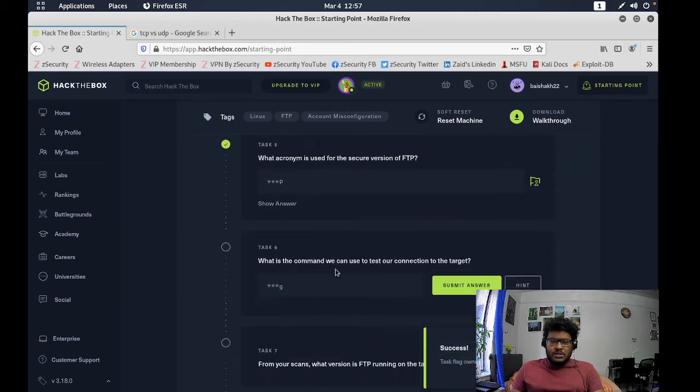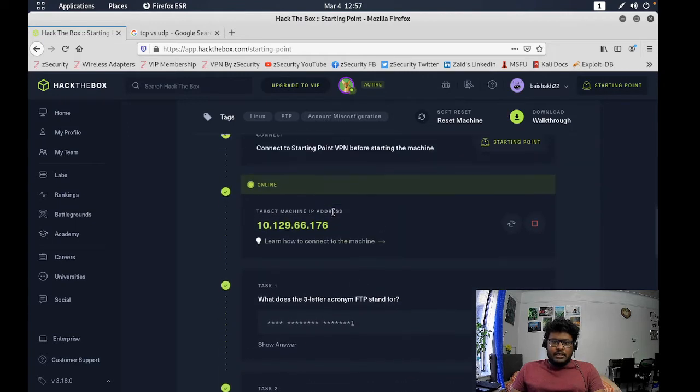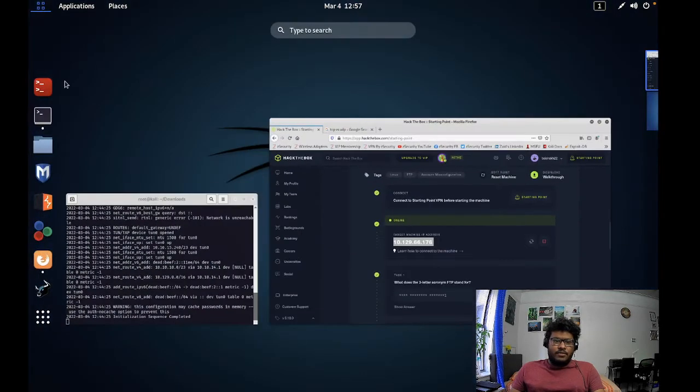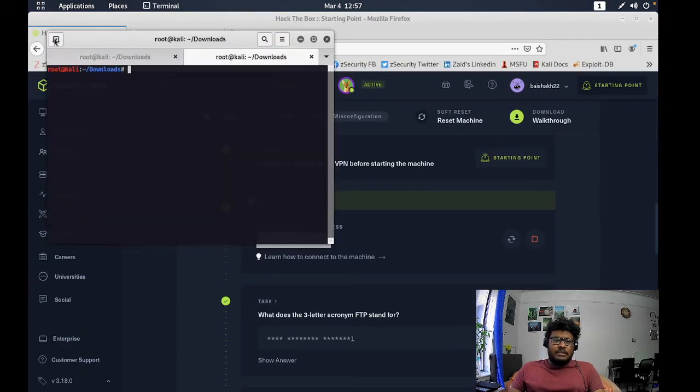Okay, it works. What is the command we can use to test our connection to the target? We did it before. How do you know that your connection is working or not? Our target machine is 10.129.66.176. If you go to our terminal, and in here I just want to go to the root. So how do I know our connection is working? We can ping. Only with ping can you know whether your connection is working or not.